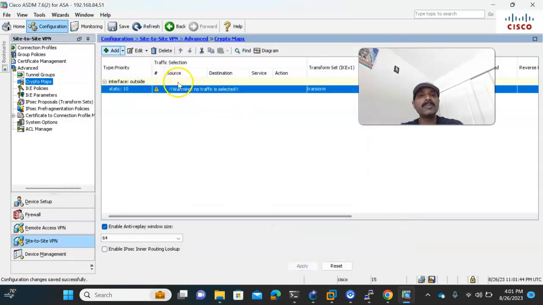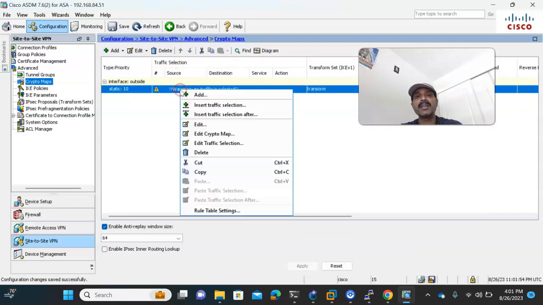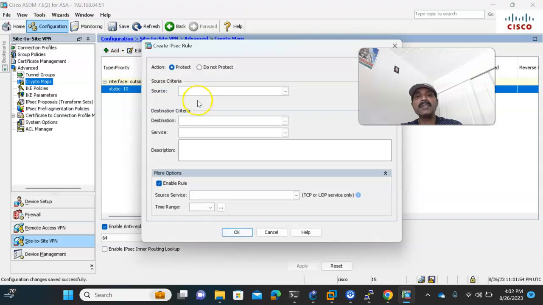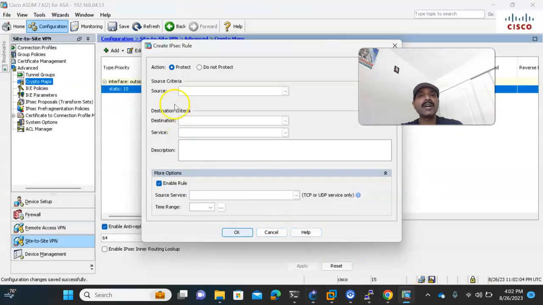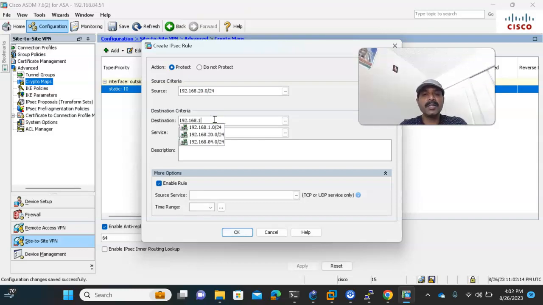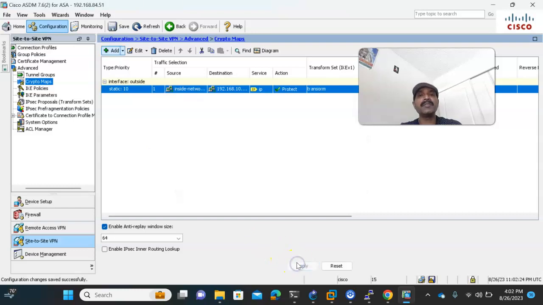Still one more thing is pending. We have to specify the source and the destination traffic. So right click, insert the traffic selection. What is the source subnet? You already know that for the ASA firewall the source is the 20 subnet and the remote is the 10 subnet. So we specify 192.168.20.0/24, and the remote subnet is 192.168.10.0/24. The service should be IP. Click OK and apply the configuration.